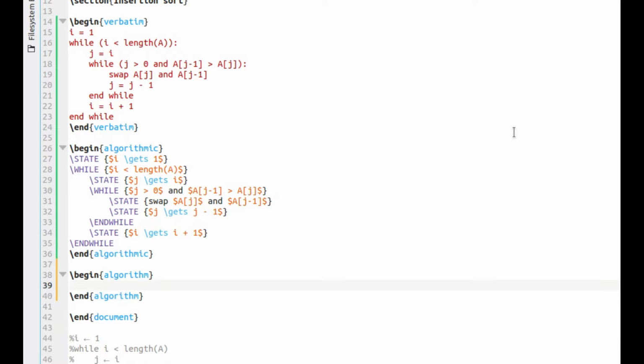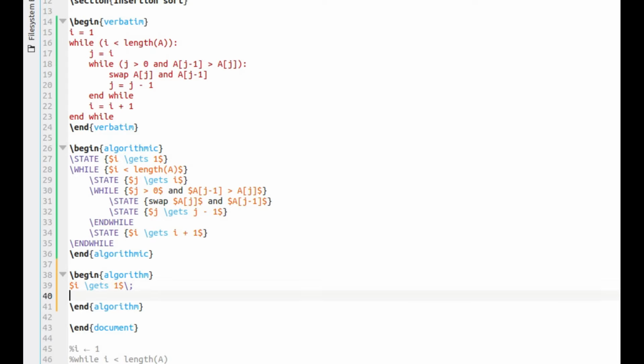So for a particular statement, you don't actually need to use a keyword like state for algorithmic. All I need to do is put the statement that I want. So I can just copy and paste this. And in order to make it readable to algorithm, I just then end it with backslash semicolon. And that's what you get. That is our statement. So next line.